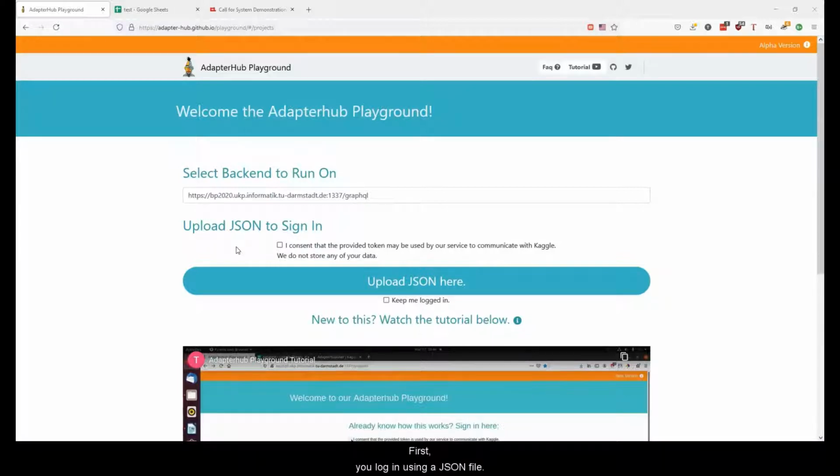First, you log in using a JSON file. This can be either your Kaggle API token downloadable from the Kaggle website or credentials provided by your server administrator if the computation will be executed locally. In the latter case, you need to provide the URL to that server.